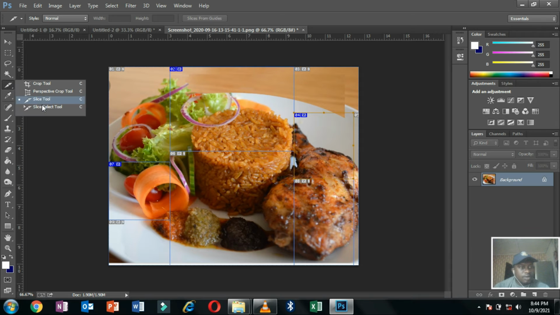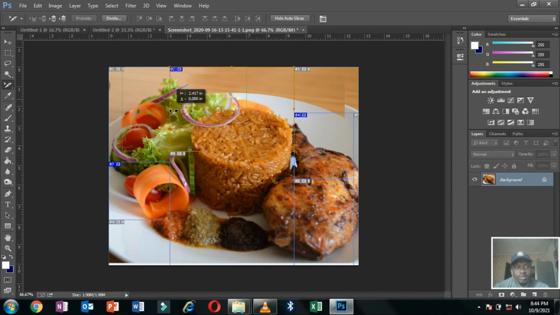Slice. Then we also have the slice select tool. The slice select tool we use to make selections. We bring it here, we take this one at the top. That's how it is. That's basically the use of this tool.